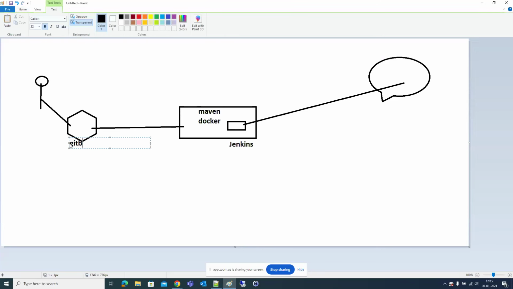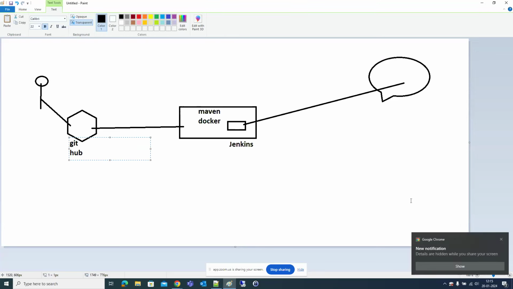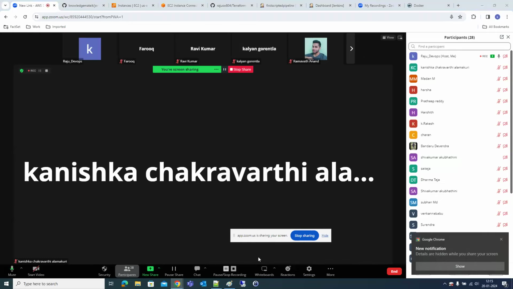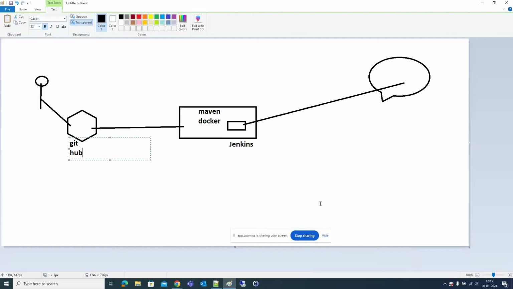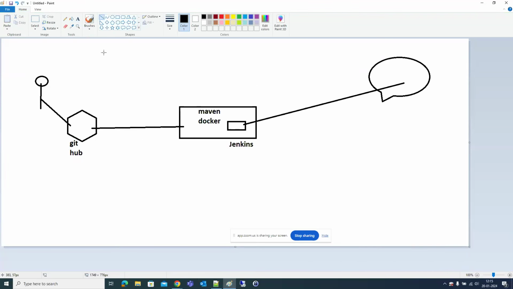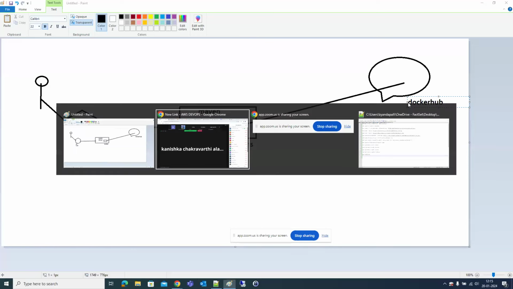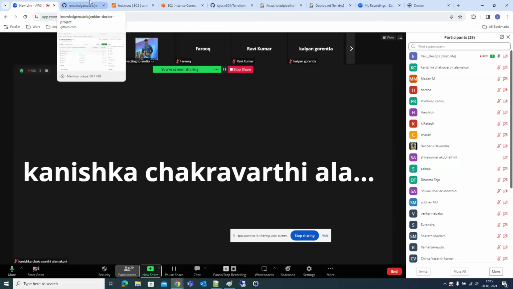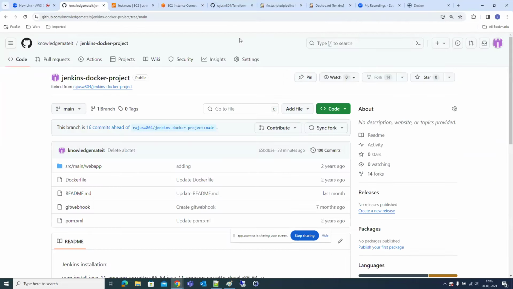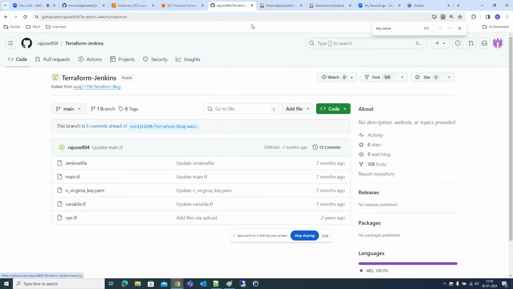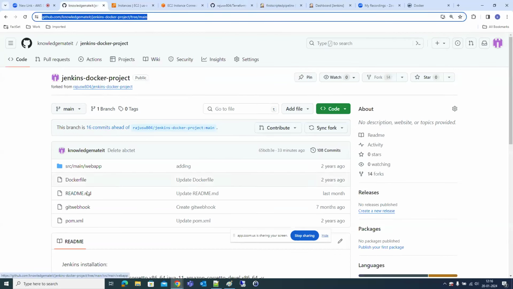So this is the GitHub. So this is your Jenkins server, this is your Docker Hub. The code I kept here. This is the one. Let me share the URL with you. This is the code, this is the right project code.